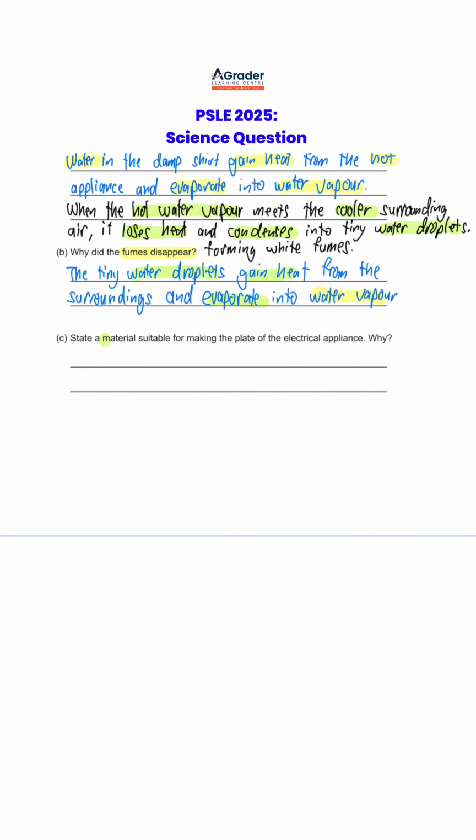The last part, part C of the question, asks you to state a material that is suitable for making the plate of the electrical appliance and why. So there are two things you need to do. Number one, you need to choose a material.